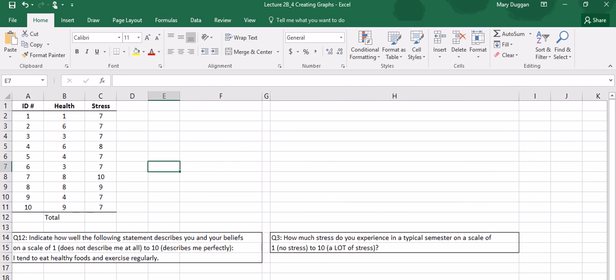So I might have a theory that health choices affect one's stress level. If so, what is the independent variable in my hypothesis? Think about that for a second. Health choices in this case would be the independent variable, and stress would depend on the health choices I make. So this is sort of my hypothesis.